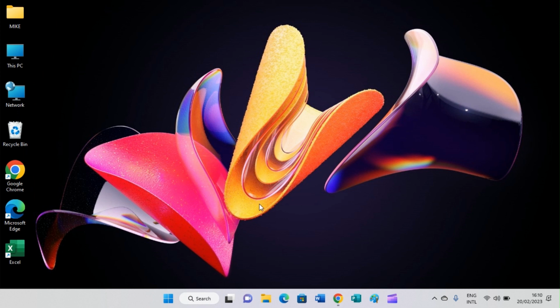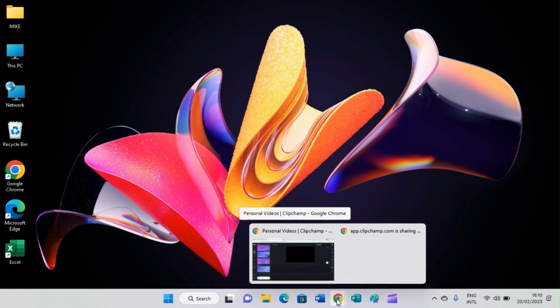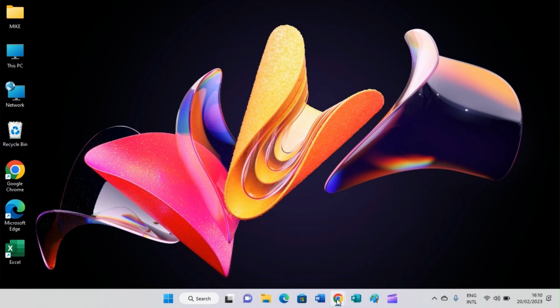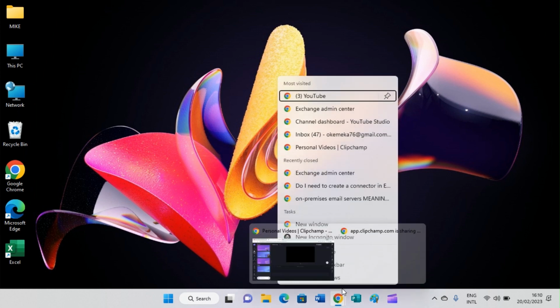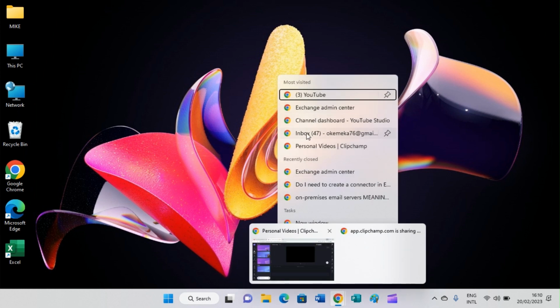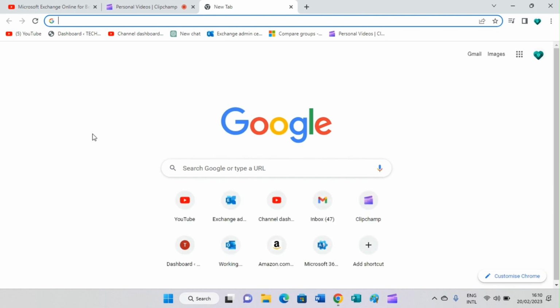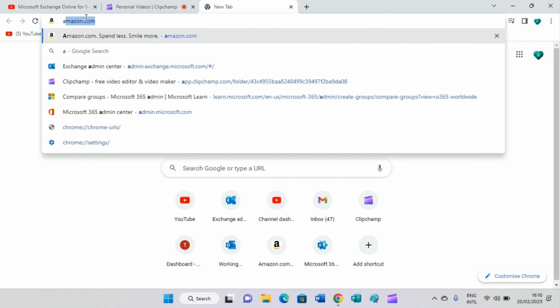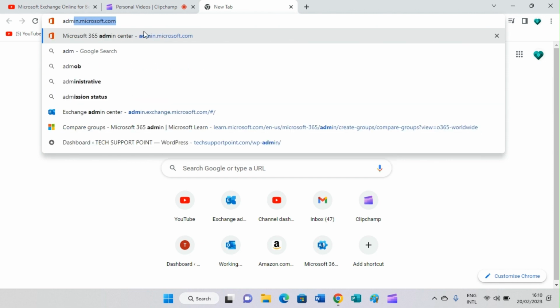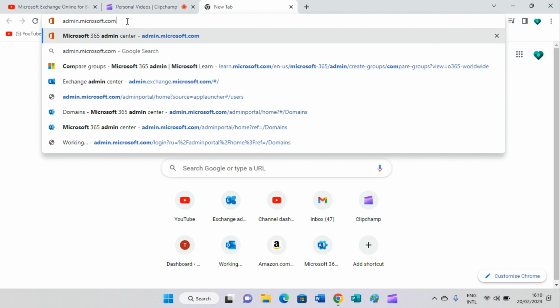The first step is for you to open your browser. You may be using Firefox or any other browser that is installed on your computer, but here I will be using Chrome, so I'll open a new tab in the browser. Then I will type the URL admin.microsoft.com. You can see that here. Then hit the enter key of my computer.